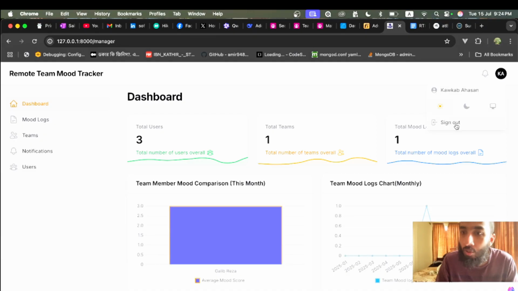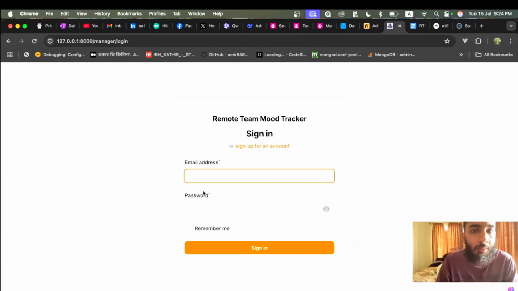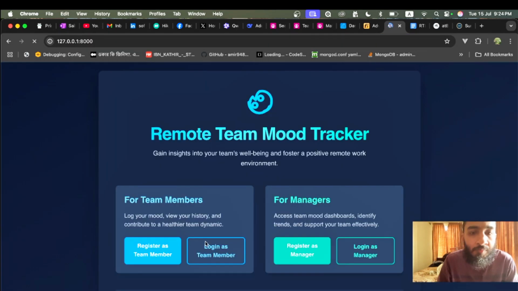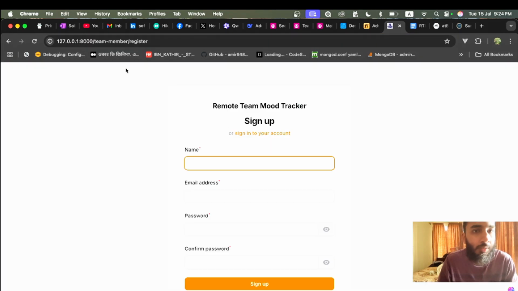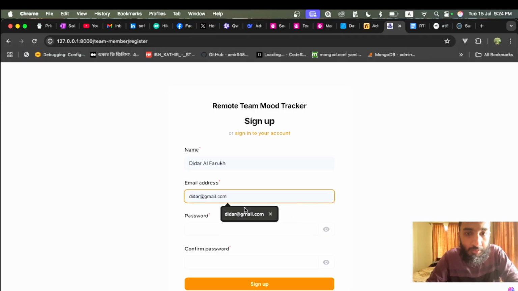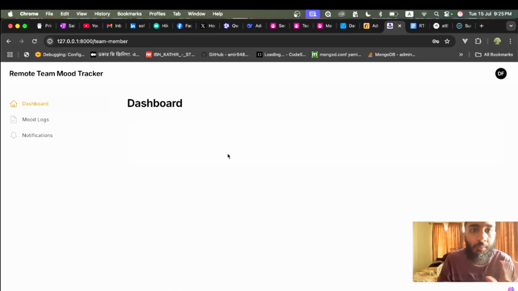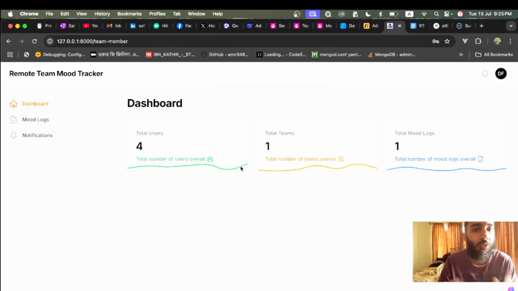If I log out, I'll create a new team member. Let's say I go to the landing page, and from the landing page I'll register as a team member. So I'll create a new team member. I'll just quickly give the credentials and register as a team member. Now the team member registration is done.